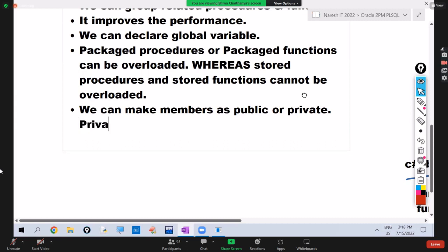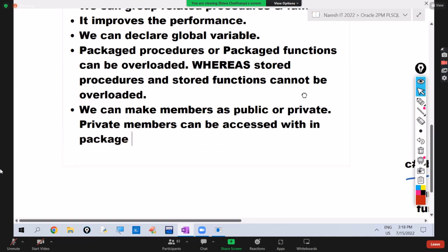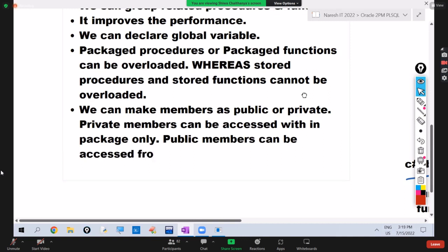So private members can be accessed within the package only. But whereas public members can be accessed from anywhere. So public members can be accessed out of the package. Like this, we can make the members as public or private here.